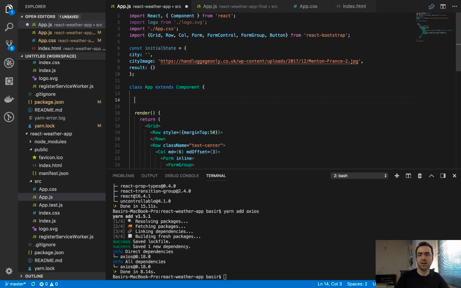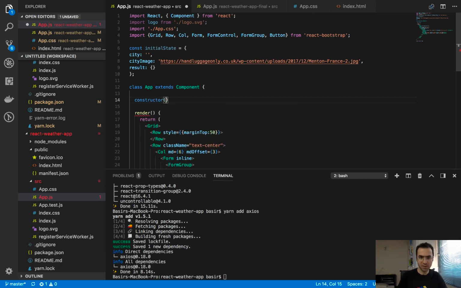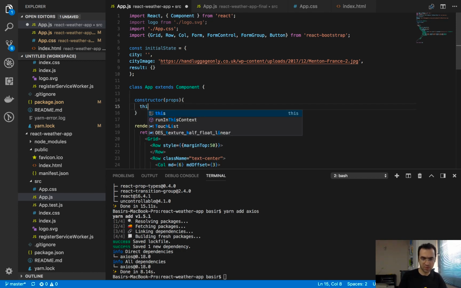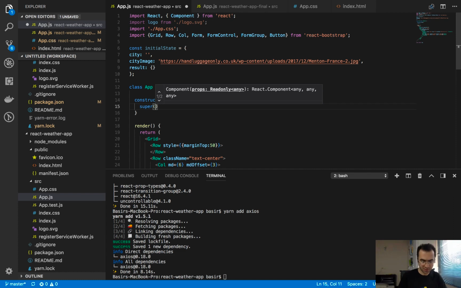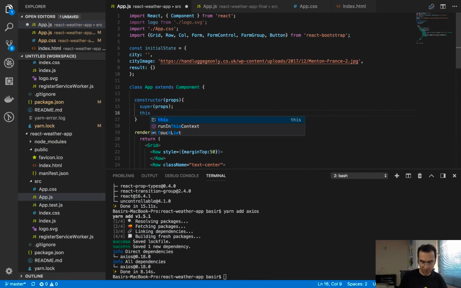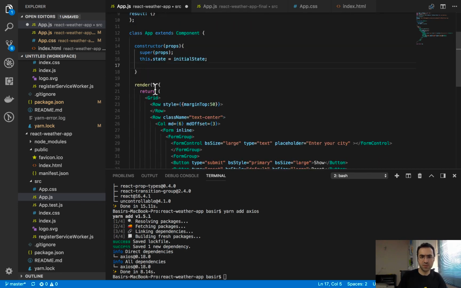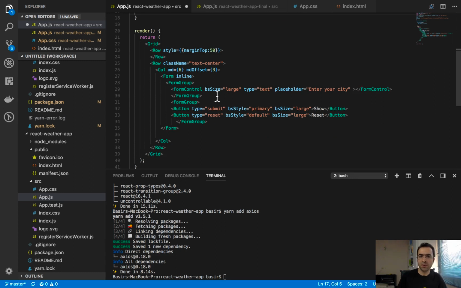Now it's time to define the constructor of the class. Define the constructor of the App component, and we have a parameter props. We need to initiate this parameter, and it's time to define the initial state. This state will be our initial state.